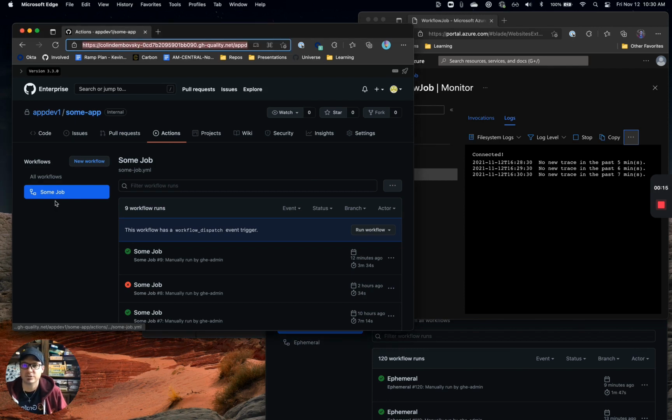I have an application that has a workflow in it, and I'm going to queue this workflow. That is going to send a webhook to an Azure function, which is running over here. The logs are running over here. That in turn, when a workflow is queued, is going to execute this ephemeral workflow, which is running on a centralized repo on the same enterprise server. That's going to spin up an ephemeral runner that can execute this job. So let me get that started.